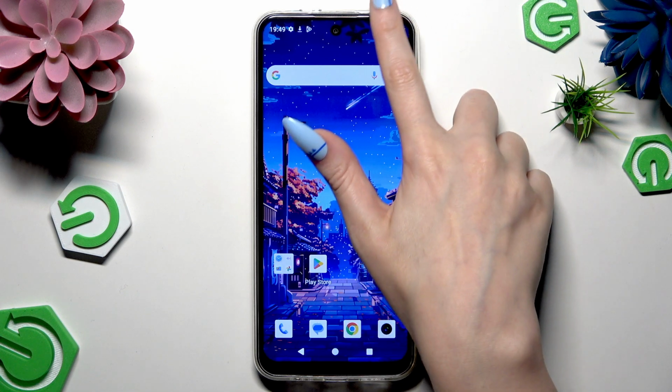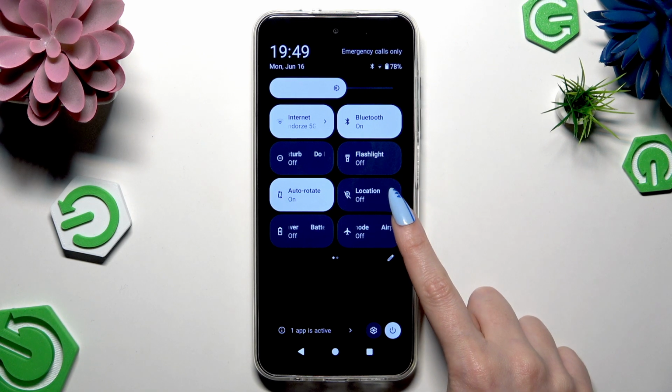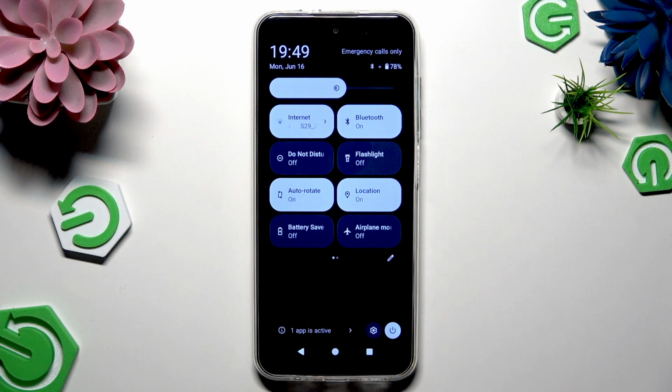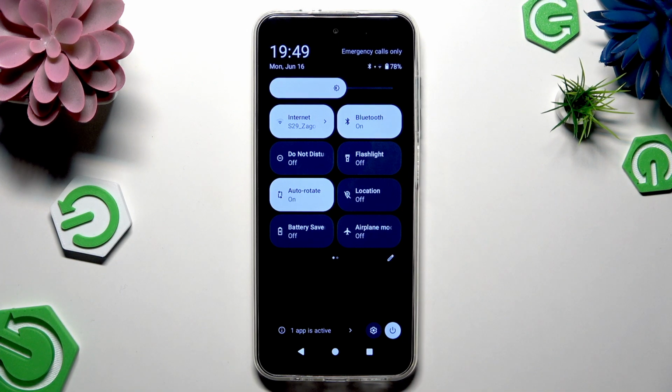Begin by going into Tab menu and looking for Location shortcut. When you find it, click on it. As you can see, my shortcut is blue, which means that location is on. To turn it off, tap on the same one until it's black.